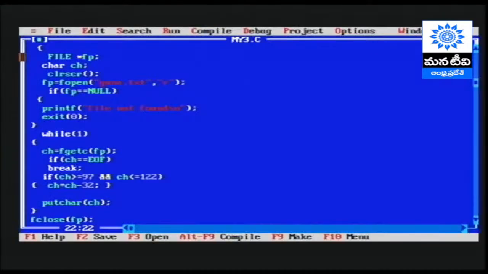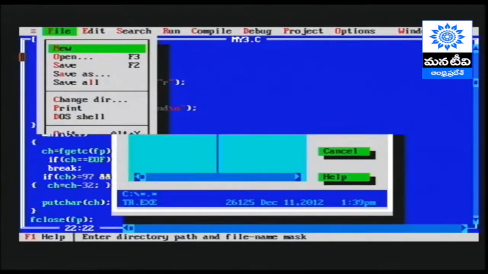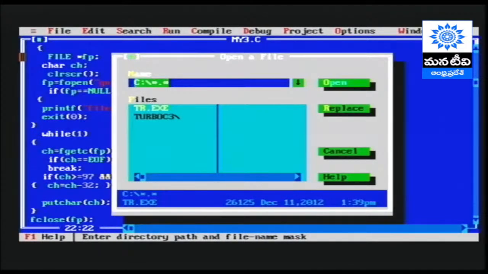File open. Here I used file open. In that, I want to open files1.c, sorry, files1.c here. Here I used it with files1.c. Whenever I created files1.c, check the program.